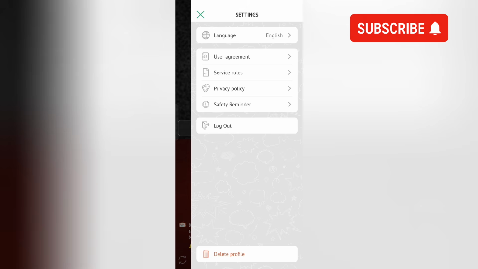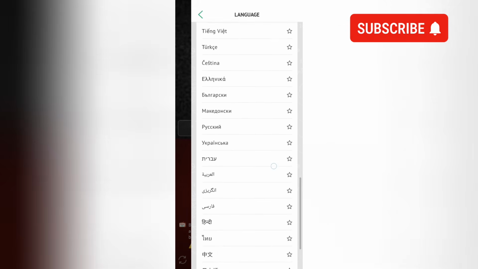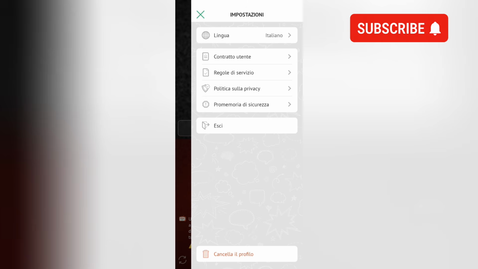At the top, you'll find the language option, which shows your current language. Tap on Language. Now, select the language you want to use from the available options. Once you select a language, the app should update the language settings. That's it. You've successfully changed the language on the OmeTV app.